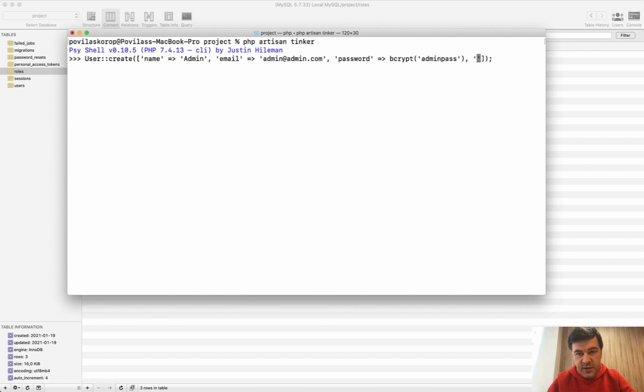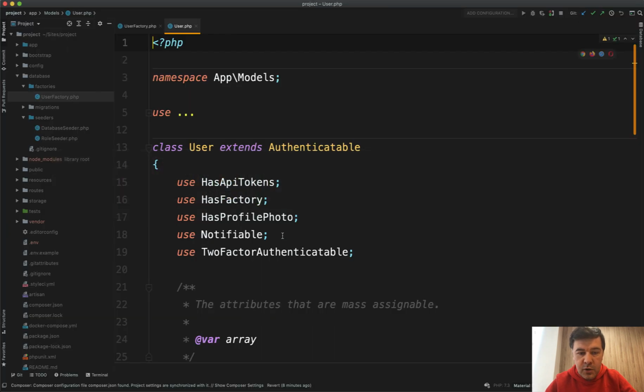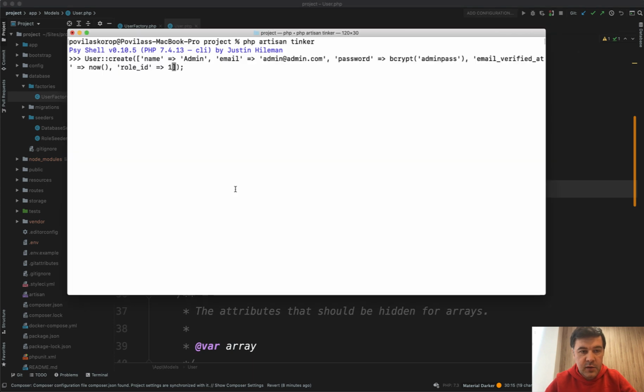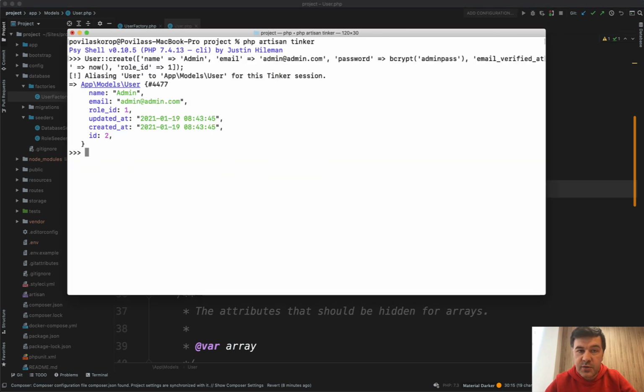Then also, just in case, you need to have email_verified_at equals now. So if you're using the email verification function, admin would be automatically verified. And then finally, role_id equals 1. And that role_id should be a fillable field in your model. So in the User model in this project, I have fillable and role_id is one of the fields. And let's run that. And it creates one user.